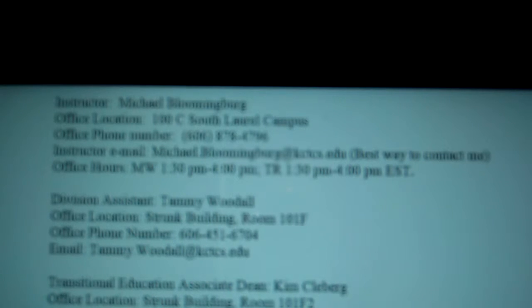My name is Michael Bloomberg, and my office information is listed along with office hours. Just note that email is the best way to contact me if you have any questions. My division assistant is Tammy Woodall, and the Associate Dean of Transitional Education is Kim Kleberg. I have placed both of their contact info on the syllabus should you have the need to contact them.